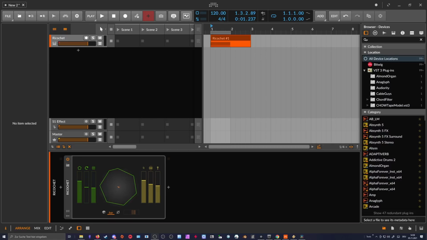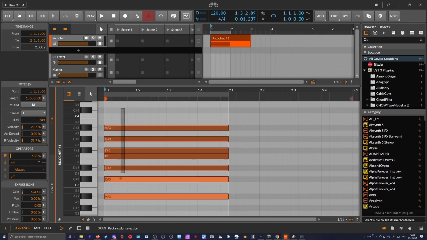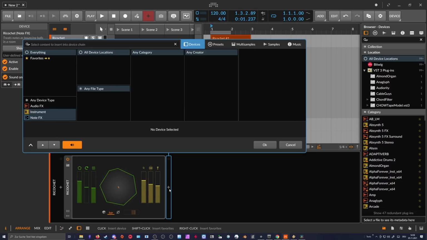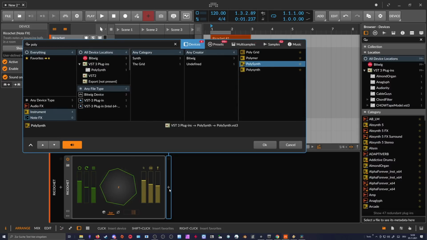Okay, so let's start over, and maybe I try to make some kind of practical example. So we have here a lot of notes in the scale of D sharp minor. It's triggering this Ricochet here, and now we use a Polysynth.